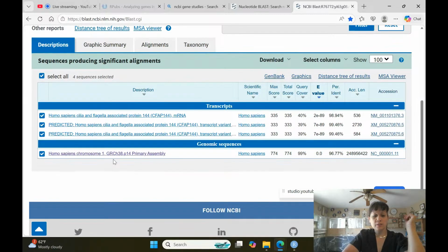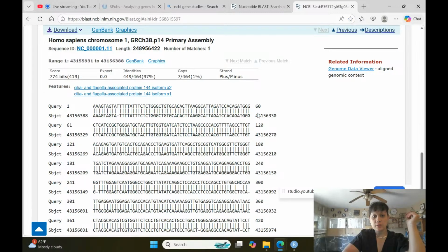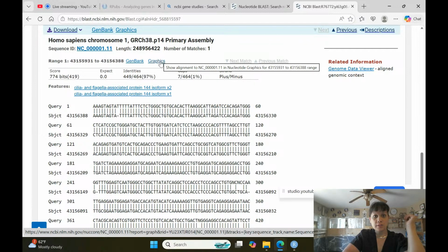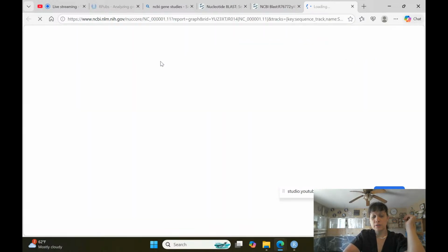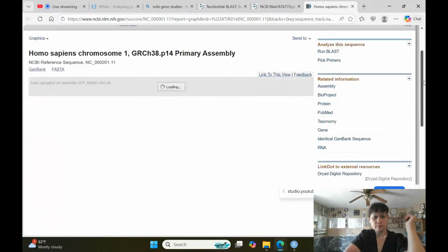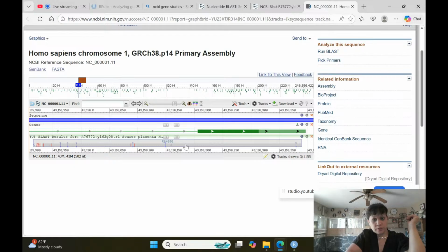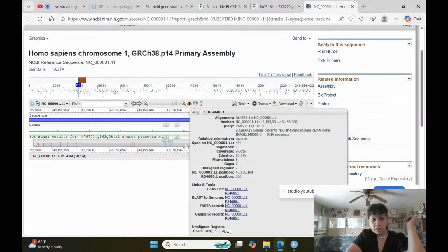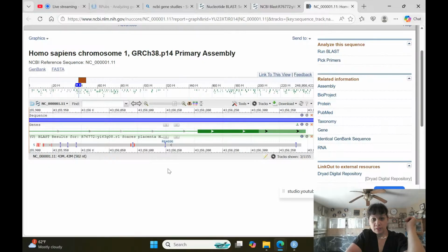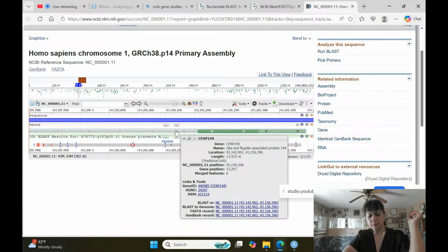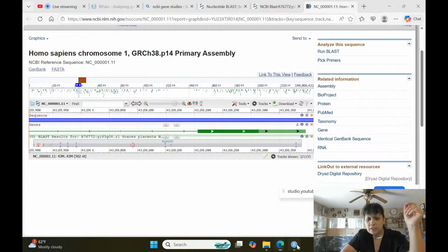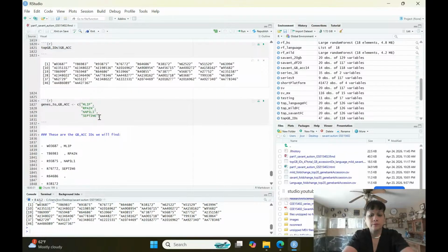And we have 1 genomic sequence. We'll go ahead and select that with 96.77% identification, graphics, going into the chromosome. And here we have our query, this long box. That's great. And we see 1 gene above it. And in our search window, that's pretty accurate. It's on the reverse strand. And it's CFAP144. So C, FAP 144.